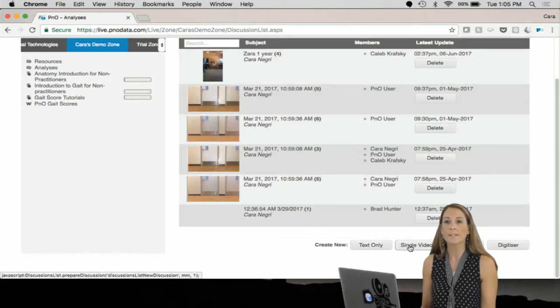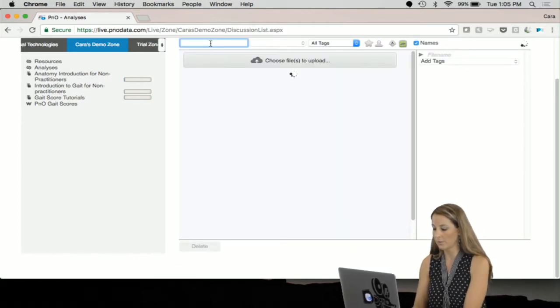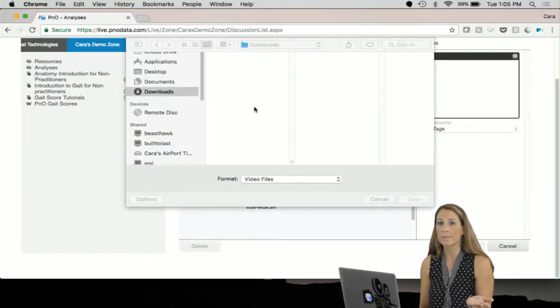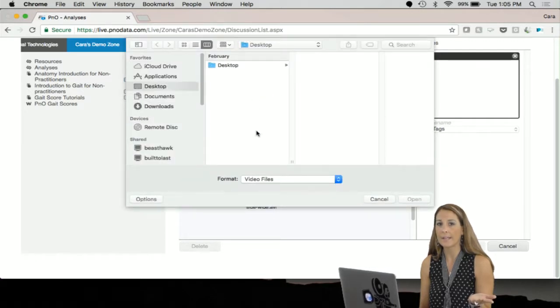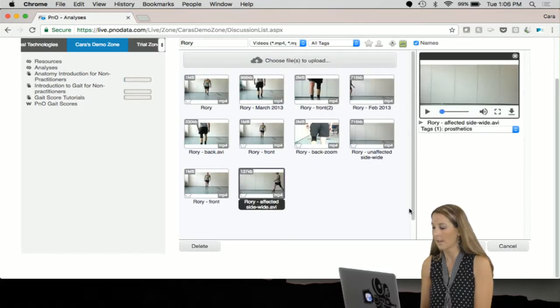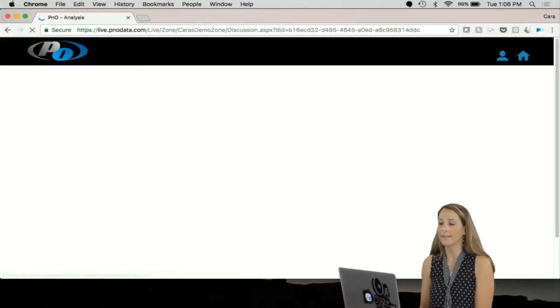So I'm going to start a single video analysis. And I am going to use Rory, so I'm just going to search for him. Oops. Or I could upload a video as well. So if I haven't, I can go and upload a video. But I'm not going to do that. I'm actually going to use Rory affected side. And I'm just going to go ahead and take a look at this.